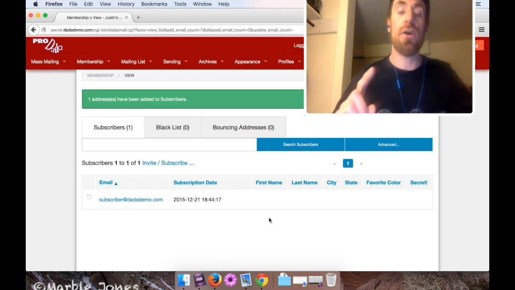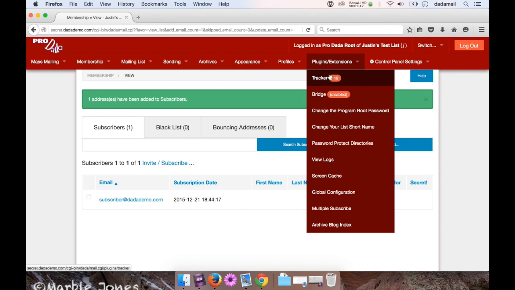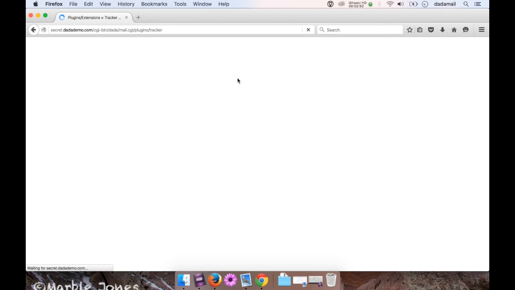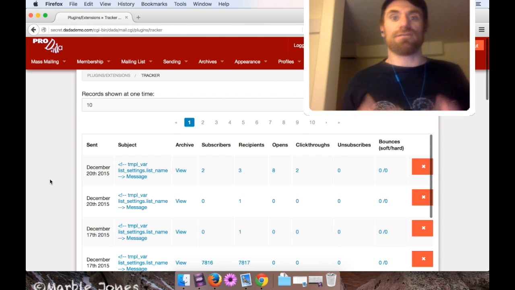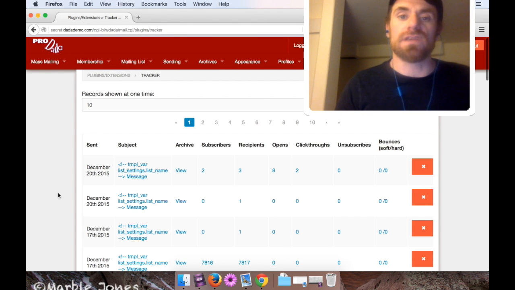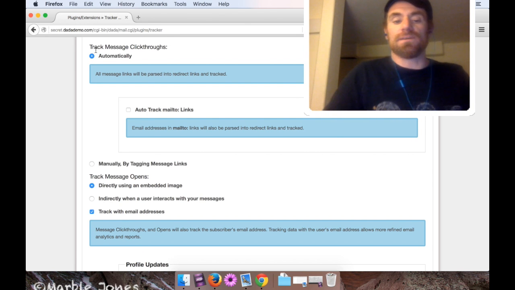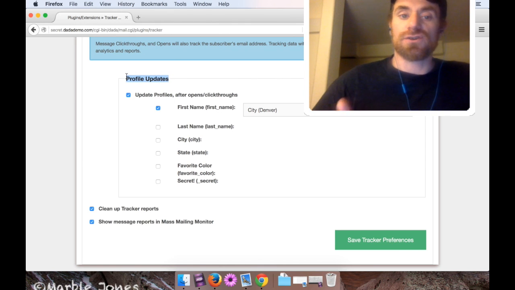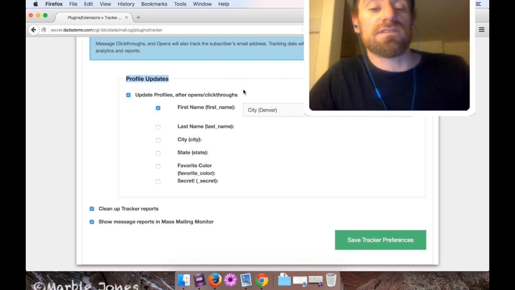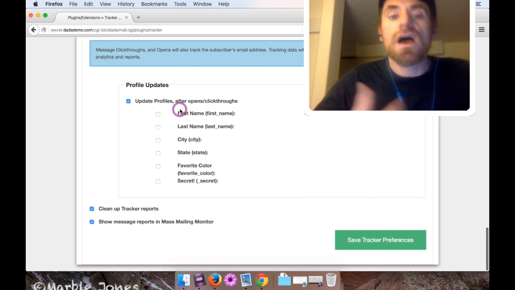That's fine. So I'm going to go into my Tracker plugin, and that's located under plugins and extensions and Tracker. The first thing you'll see in the Tracker plugin are the actual reports, but underneath the reports are your options, your preferences. So look for preferences, and what we're looking for is a preference under profile updates, right there. First you want to make sure that update profiles after opens and click-throughs is checked, and then you can play around with the settings.